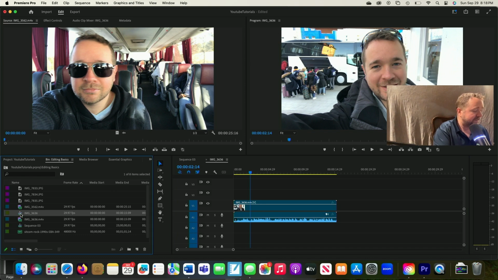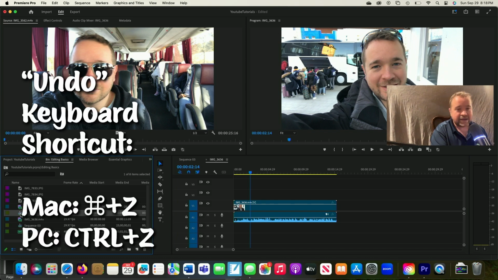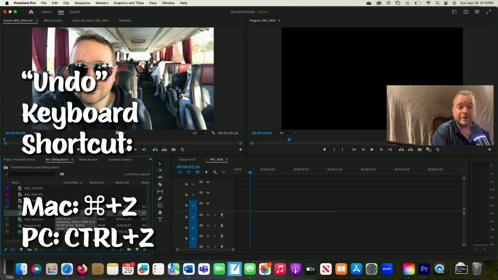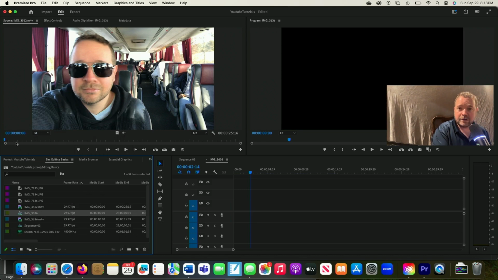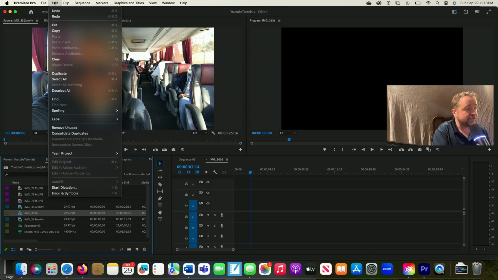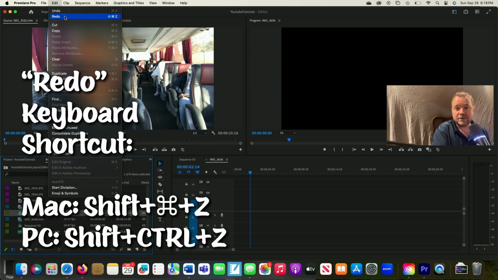I don't actually need that sequence. I'm going to undo that. Command or Control Z will undo your last move, or actually it'll undo your last 30 moves, I believe. That's also up here, Edit, Undo, or Redo with Shift Command Z, Shift Control Z.